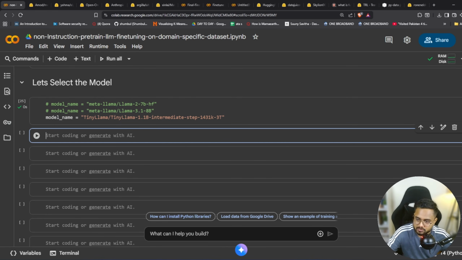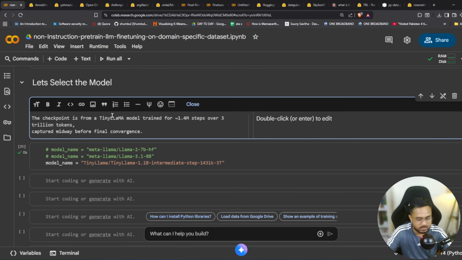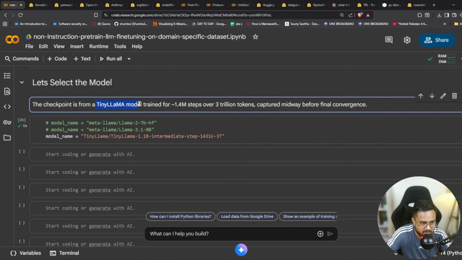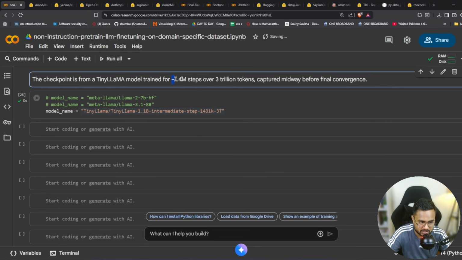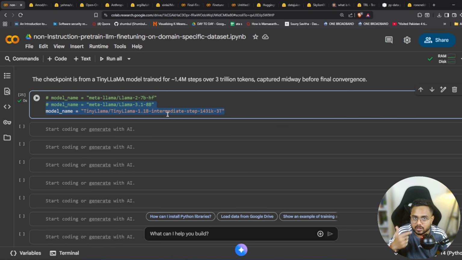Okay. Now, what does it mean? What is the meaning of this line? So I have written the meaning of this line over here. See, the checkpoint is from the Tiny Llama model, okay, which trained up to 1.43 million steps over 3 trillion tokens, captured midway before the final conversion. So guys, this particular model is a Tiny Llama model. This model trained till this particular step, around 14 lakh steps, on top of this many tokens. So I'm using this model to train. I'm using this as a base model. This is my base model, guys.